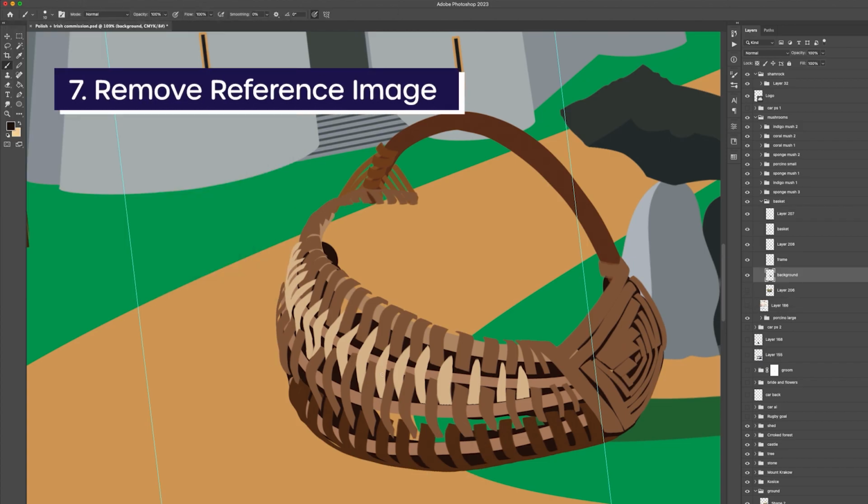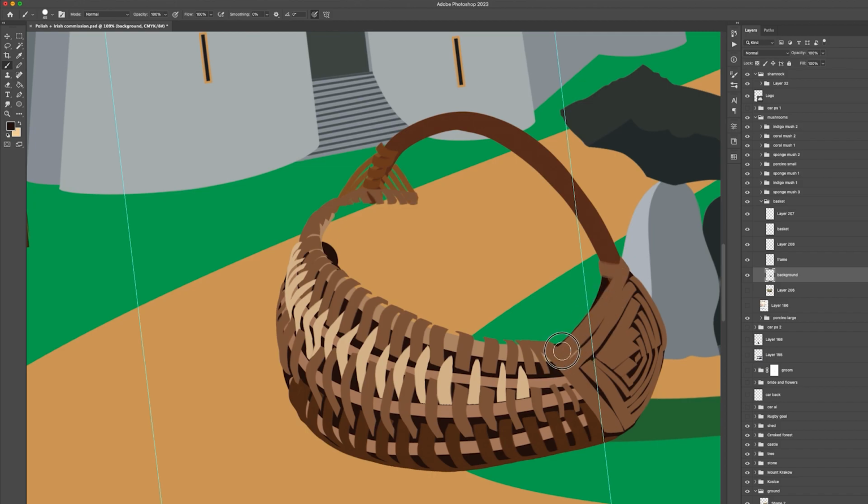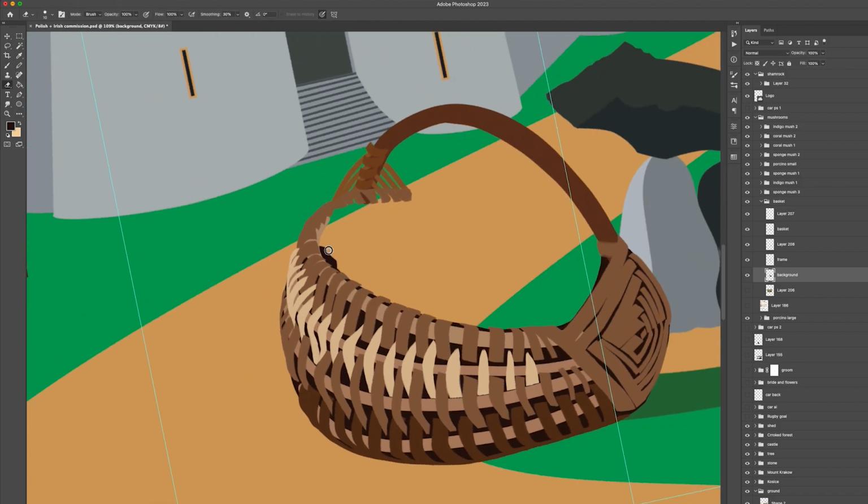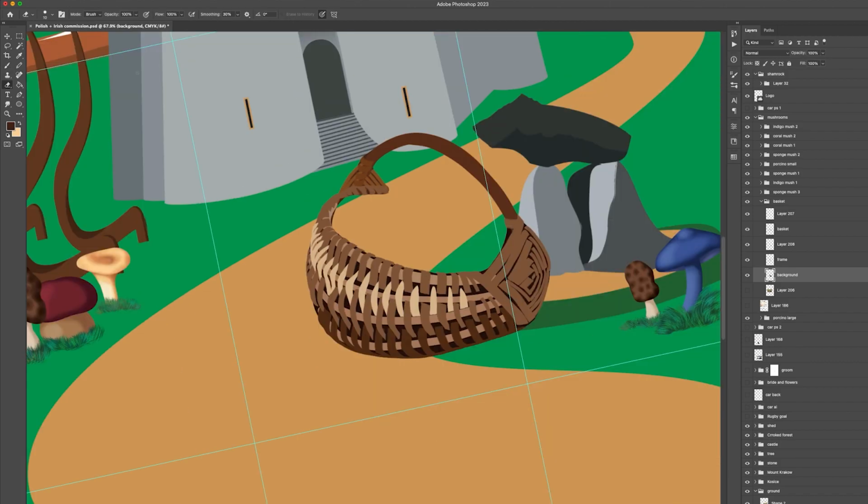At this point I was pretty happy with how the basket was turning out, and so I decided to remove our background image, the image that we have been using for inspiration, and that's when we start noticing if there's any holes, so I needed to continue to fill out the background a little bit more.